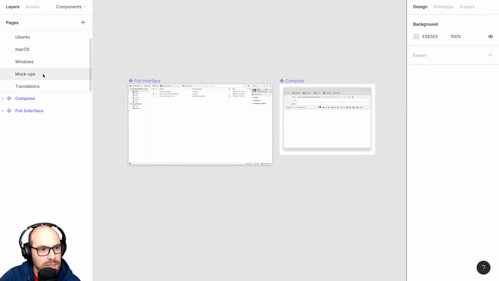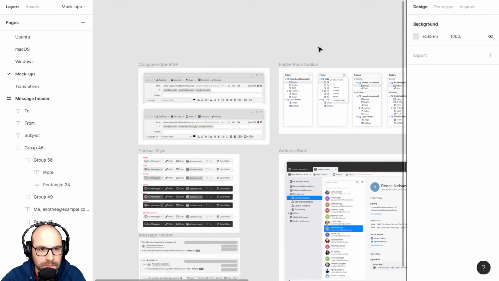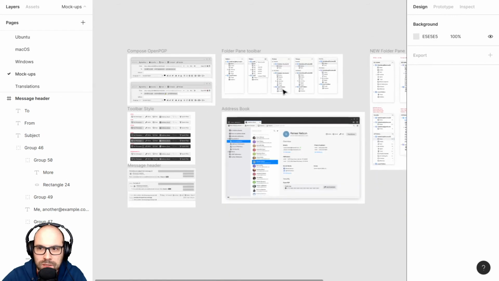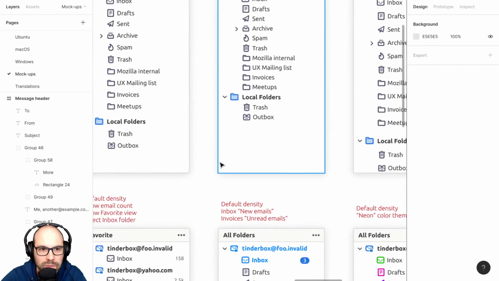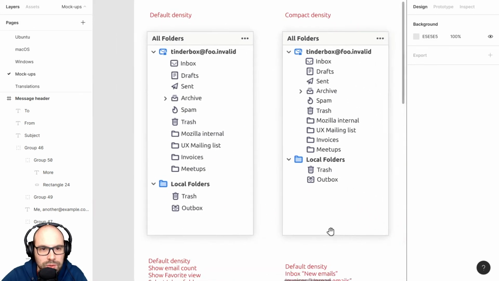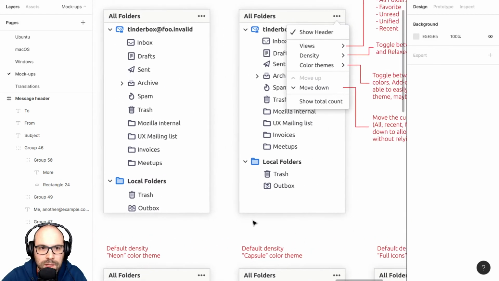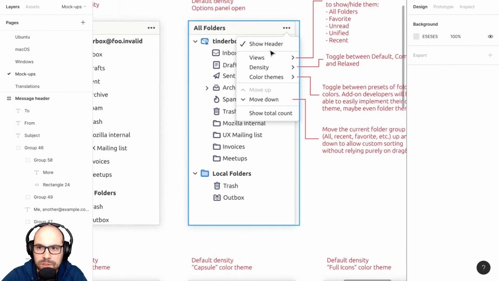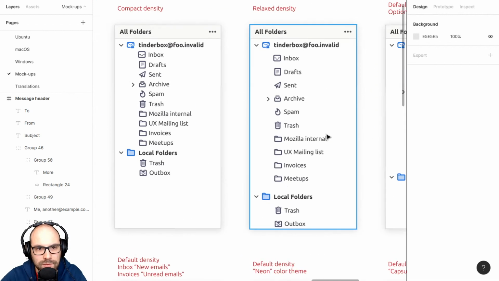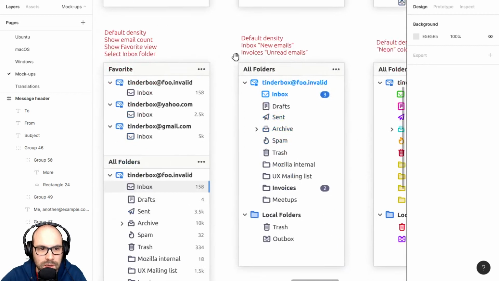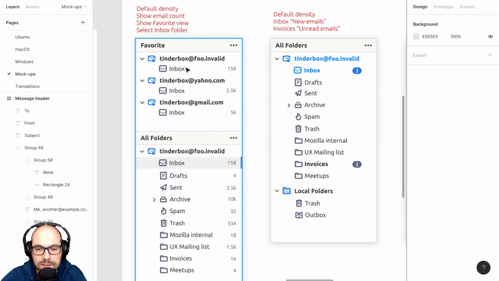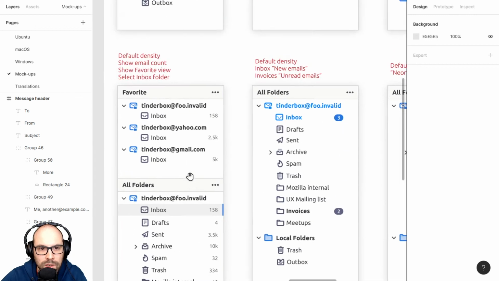But there are these mockups here. This mockups page is the page that I'm using to do as much as possible. This one I shared last time. It's the improvements to the folder pane that we need to rebuild, with multiple options to customize it or change the density, if you want relaxed density, compact density, or default density. This is currently under review. I already coded the ability to have multiple views. You can have your favorite folders, all folders, or recent.